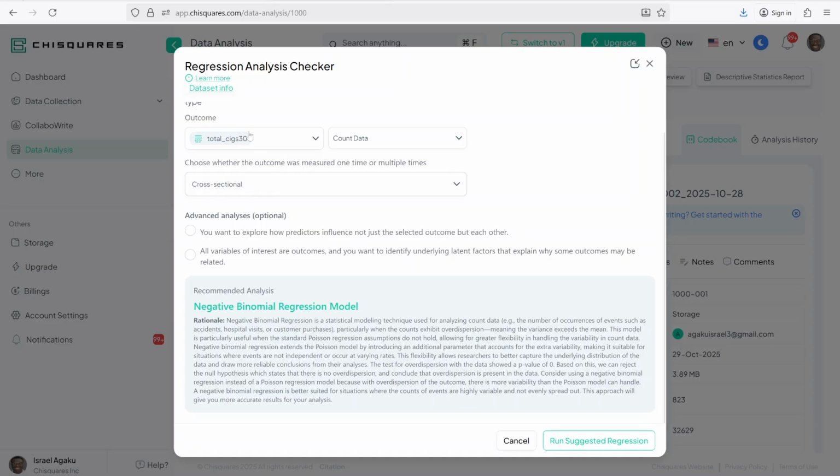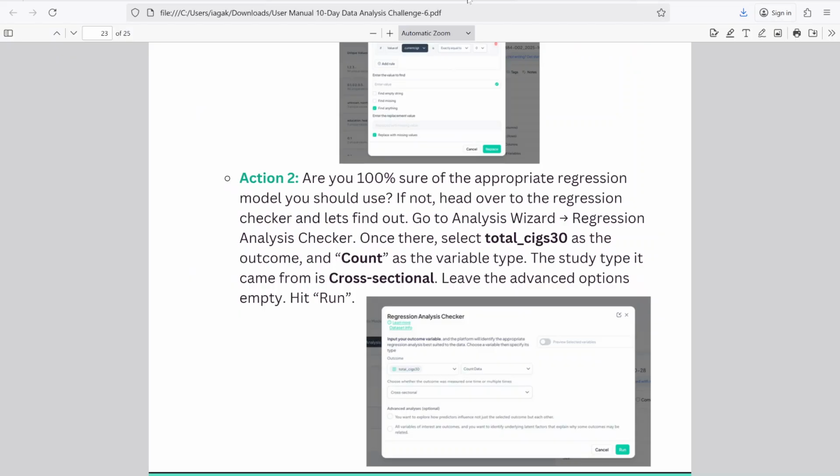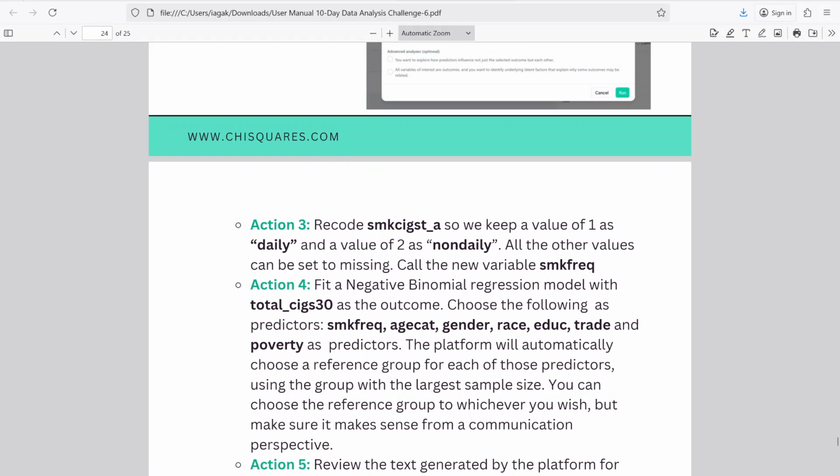So when you run a regression analysis checker, the platform checks the underlying assumptions for the different candidate options. And if an option is violated in terms of its assumption, the platform will not select it. So in this case, it has done all the underlying checks for us, and it has decided that the best regression that we could use would be this. And so that answers the question of action 2. Now we know that the appropriate regression analysis we're supposed to perform with that variable is a negative binomial regression model. All right, let's go to action 3.